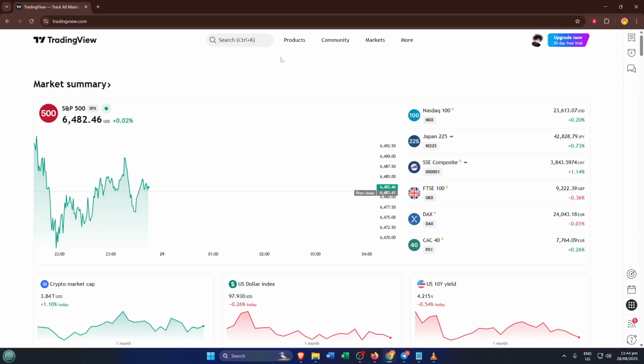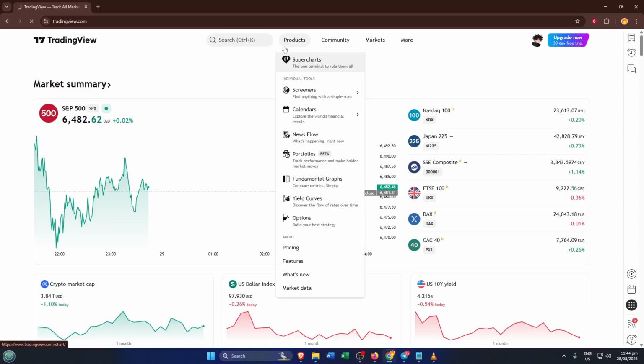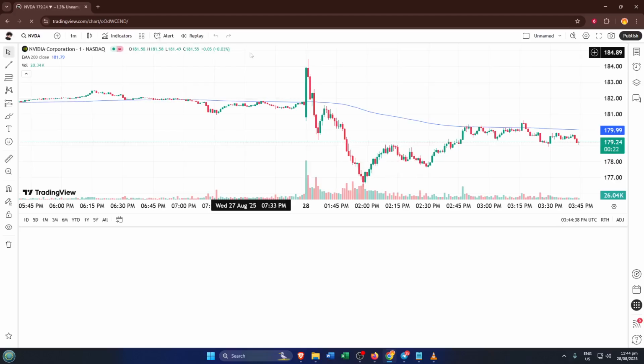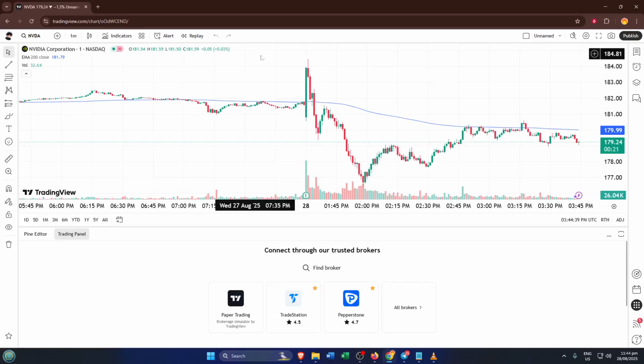Once you're inside TradingView, look near the top of the screen for the Products button. Go ahead and click on this. It's easy to overlook since there are a lot of clickable options on TradingView, but Products is where TradingView organizes its tools. By clicking here, you're essentially telling TradingView, hey, I want to work with advanced charting tools today.